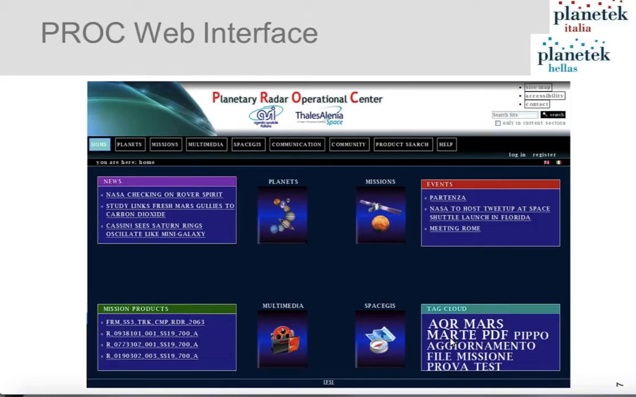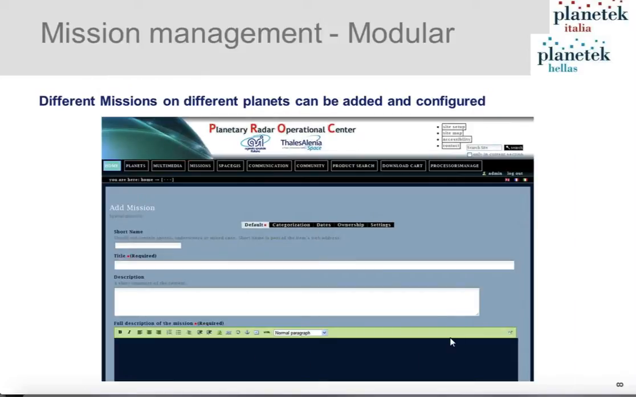This is the PROC web interface, which, as you can see, is a web interface containing all the dissemination needs for the project itself. And one of these needs is the production of the Space GIS that I mentioned before.